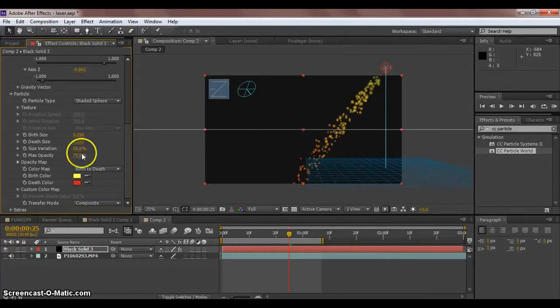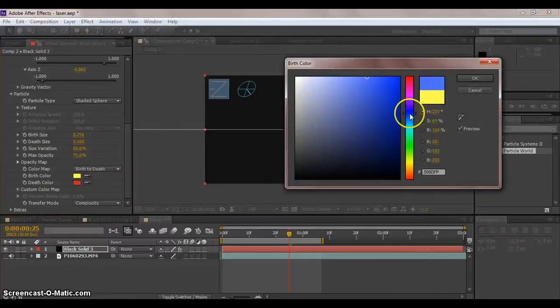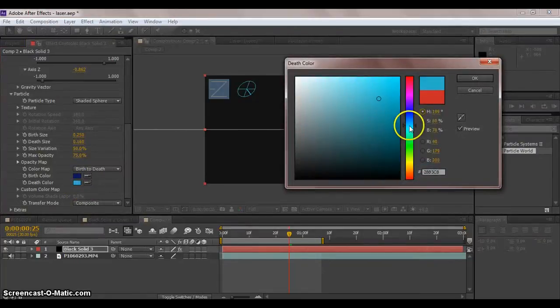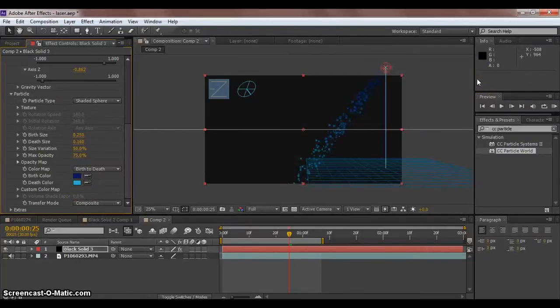So the size variation is fine, as well as the opacity being at 75%, and that's nice because a laser is not completely solid, so it is possible to see through it on the fringes. The next thing we're going to do is switch the color up. I like to have the first part be a little darker and the end be a little lighter, so it gives this nice effect of the laser dying off a little bit, which is really cool.